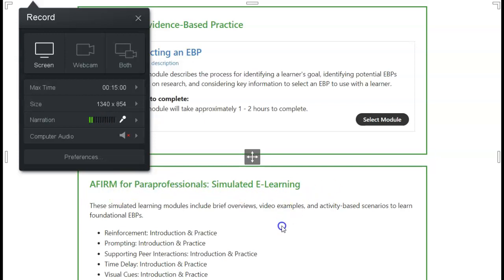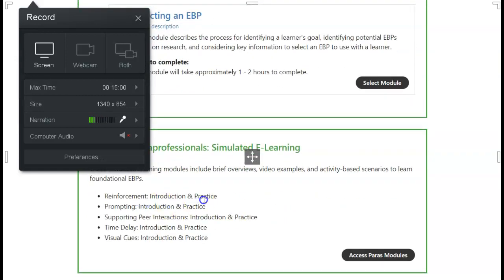I want you to choose one, okay, one, from either Reinforcement, Introduction and Practice, Prompting, Introduction and Practice, Supporting Peer Interactions, Introduction and Practice, Time Delay, Introduction and Practice, Visual Cues, Introduction and Practice. All right, so you will choose one. Maybe you're really interested in peer interactions, or maybe that's appropriate to the setting where you are now. Maybe you're in your classroom or in your teacher's classroom, because I know some of you are paraprofessionals now.